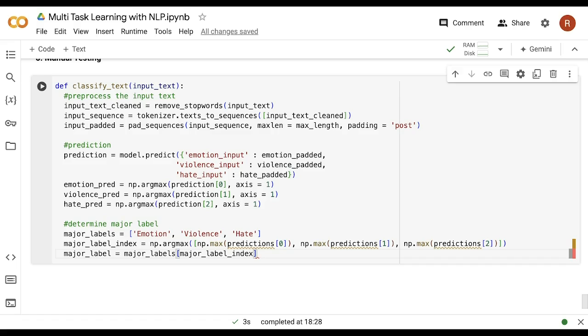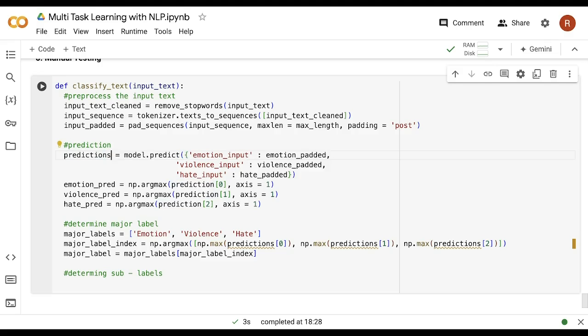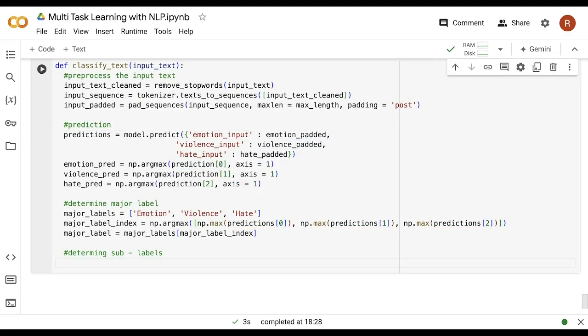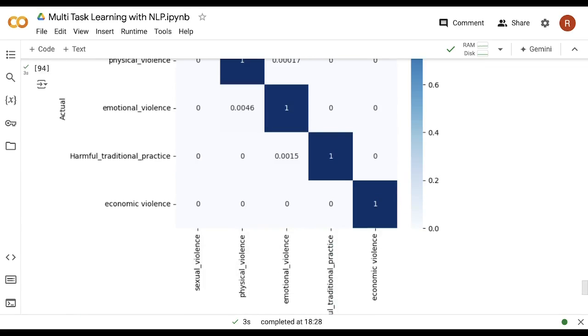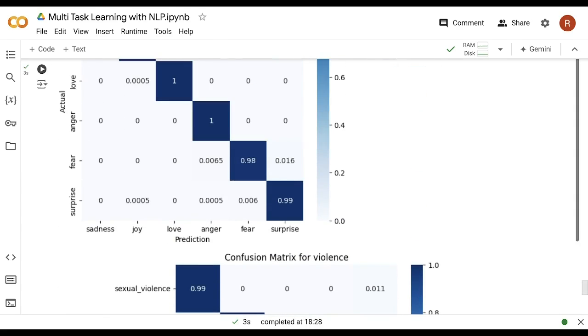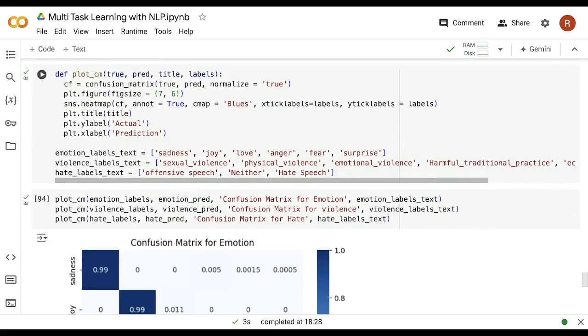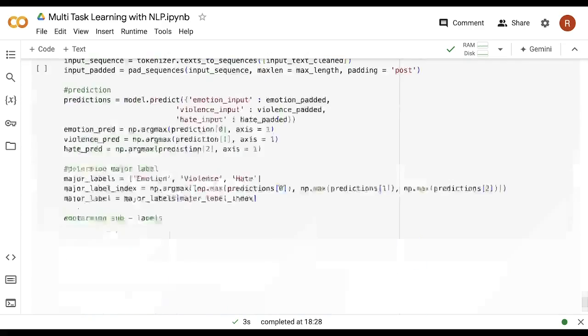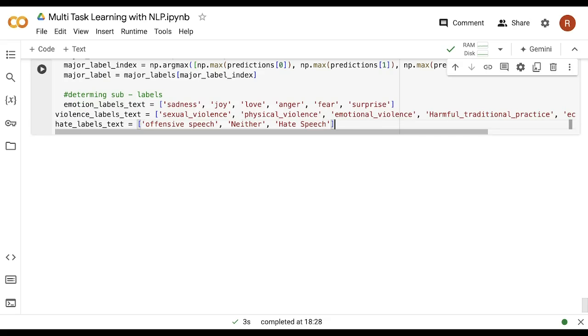Now, after determining the major label, we have to determine the sub labels here. So to determine the sub labels, let me just say here determine sub labels, and before determining that, let me just add an s here in the predictions. Fine. After doing that, to determine the sub labels, what I will do is we first have to manually give the sub labels. So whatever we had here while plotting the confusion matrix, we'll just copy it from there, all these labels, and we will paste it here. And let me just give it the correct indentation.